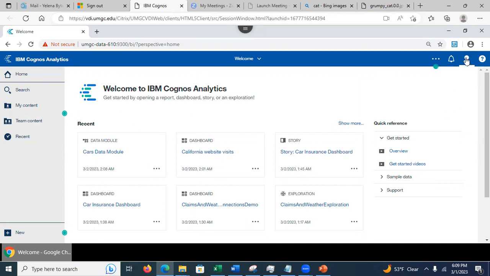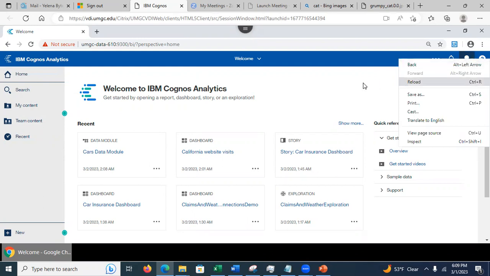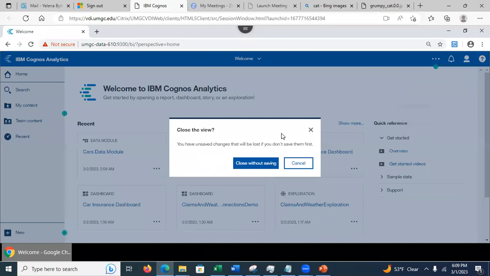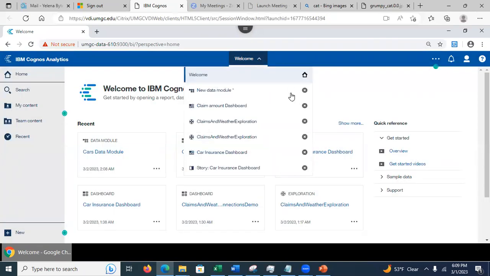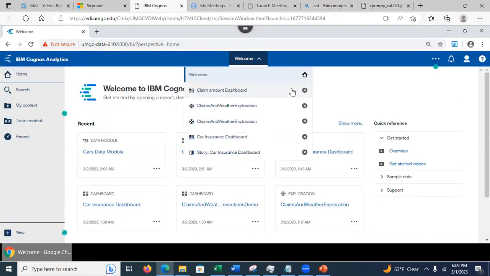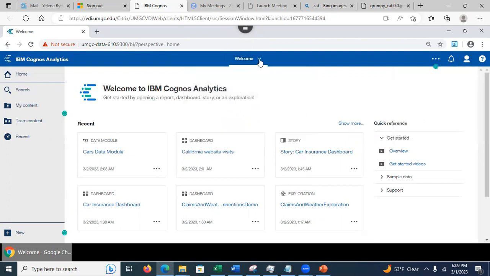What I was trying to do is log out, and then log in as a classmate, which is demo 2, and show you what the classmate is going to see. Okay, here it is, sign out. Oh, this is a problem. Before you sign out, you have to close everything. See, close without saving. You need to close everything, because if you don't, you're going to have a problem.